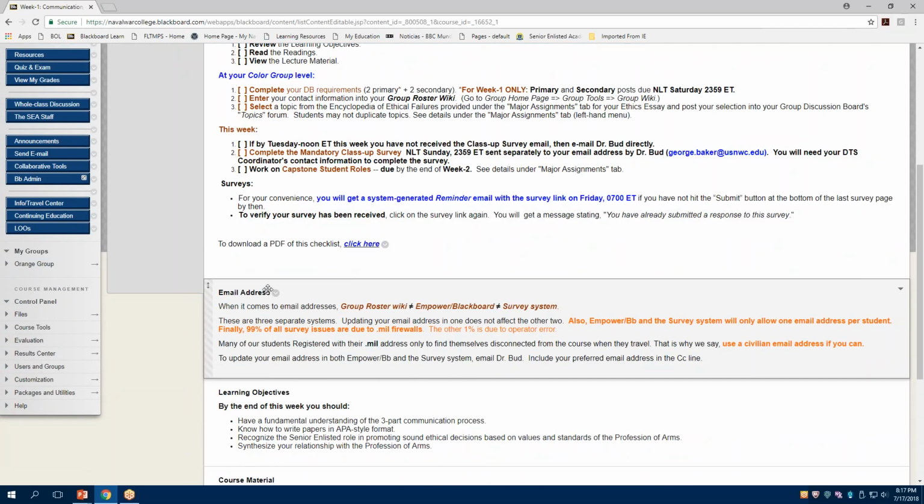Also, pay particular attention to the email address section. The group roster wiki, if you update your email on your group wiki, it does not update Blackboard and Empower or the survey system. If you need your email address updated from a .mil to a personal, which is what's encouraged for use during your time at the SEA, you'll email Dr. Bud Baker for survey system update, and then contact your FA for Empower Blackboard assistance.